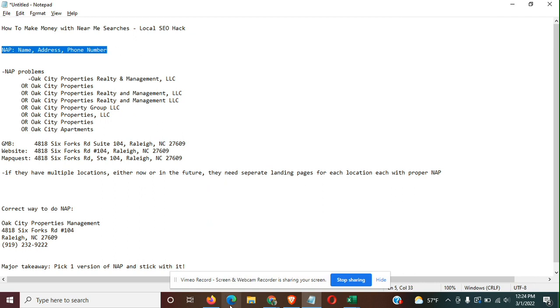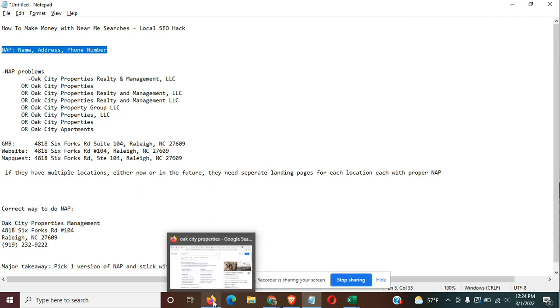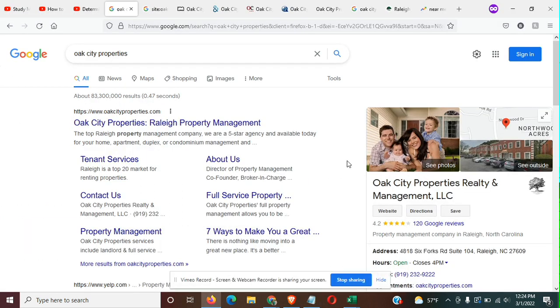Now, if you get this correct, you can show up for all types of searches, and you don't have to do any weird backlinks. You don't have to do any weird technical stuff. You just got to get your name, your address, and your phone number correct, and you got to keep it consistent. That's all you have to do. When I have people that come to me and they've never done this, and I do it for them from scratch, they get a ton of near me searches. When they do it wrong, it's not like something bad happens, but they don't get these searches.